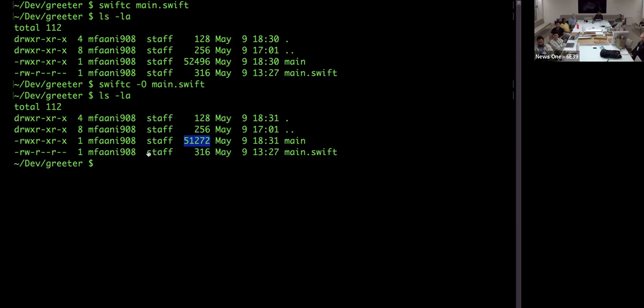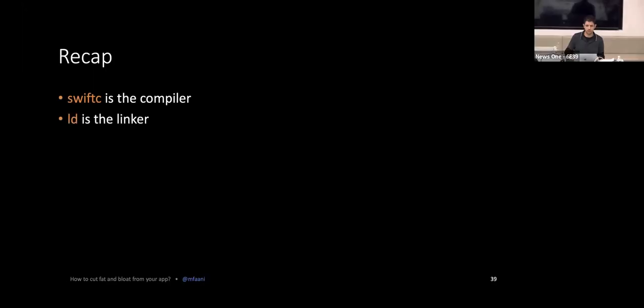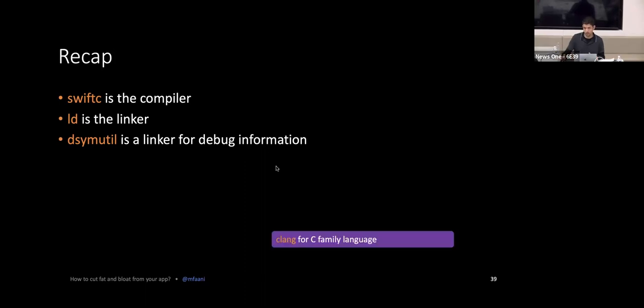So let's move back to the slides. Let me share my slides again. All right, so a quick recap of what we just discussed. swiftc is the compiler, ld is the linker, and then dsymutil is a linker specifically for debug information. Clang is for the C family of languages.